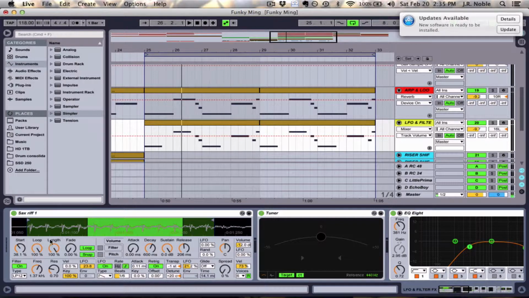And I covered some of the basic features as far as using this loop, the envelopes, and some of the other basic features, such as the velocity and volume.